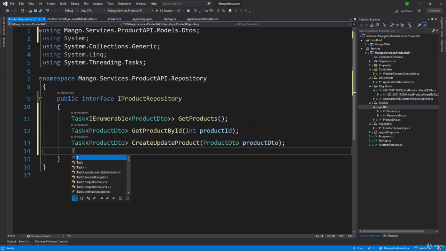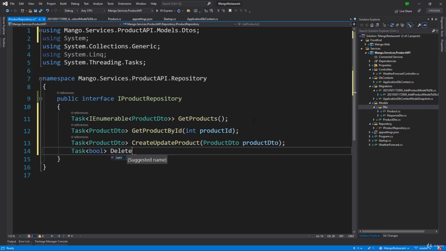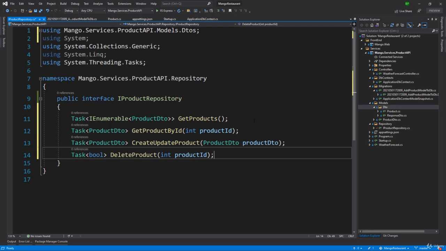The last one will be if we want to delete a product, so that will return a Boolean value and we will call that as DeleteProduct. Here in the parameter, we will receive the product ID of the product that we want to remove. Perfect. So our interface looks good.